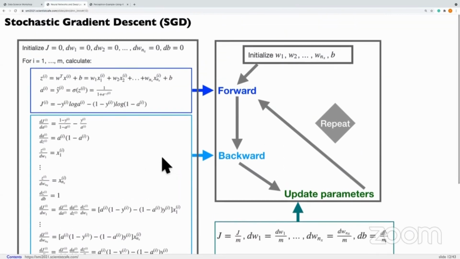We repeat the process. So it is called stochastic gradient descent when you use one sample each time and you do forward and backward and update the parameter. It's called stochastic gradient descent. We will talk about batch and mini batch gradient descent, where you use more than one sample to update the parameter.